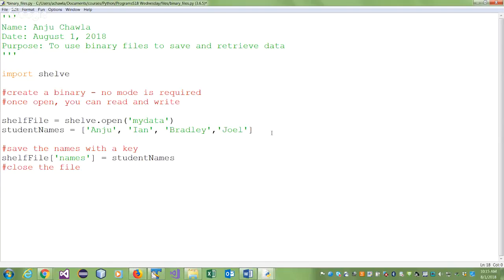You had a list of marks, right? So you could have saved a student name and a list of marks with it. You could have done assignment 3 using binary files or using text files. It could have been done either way.